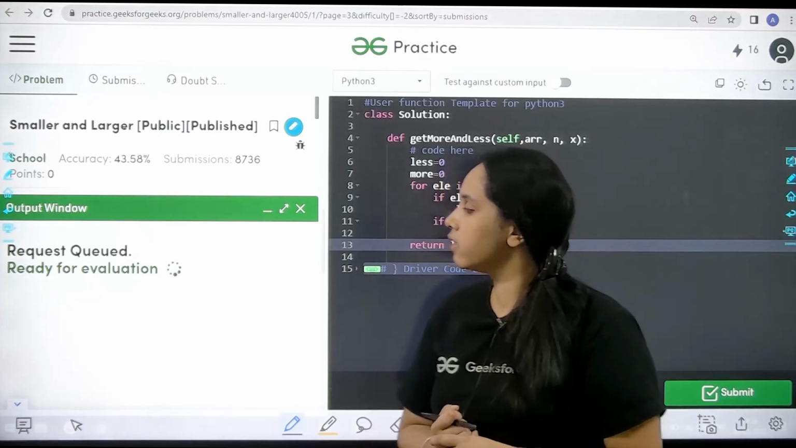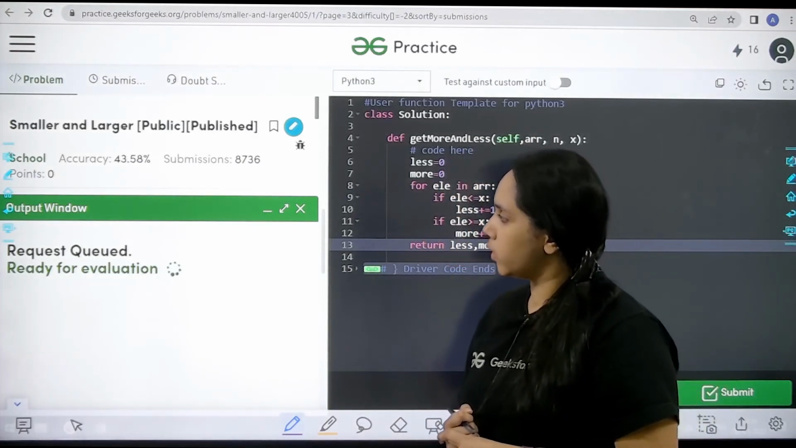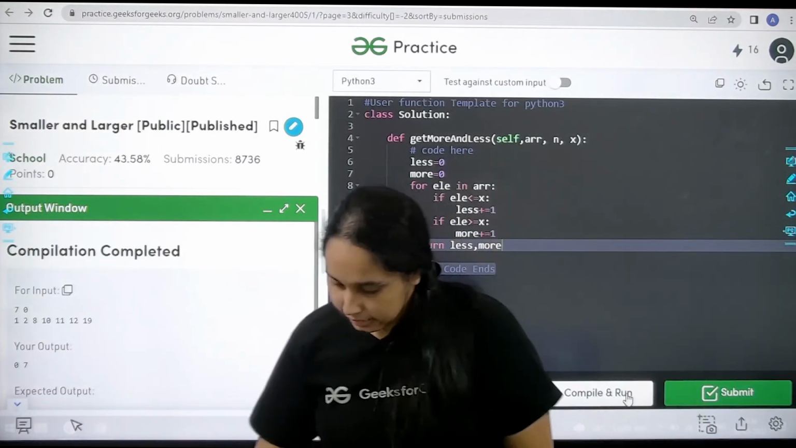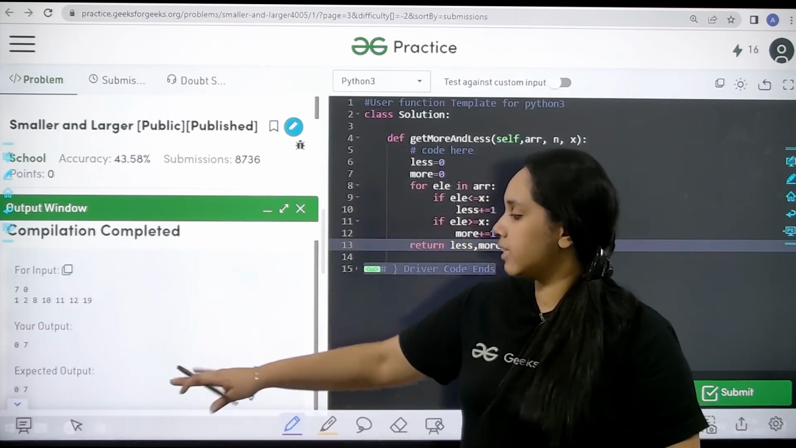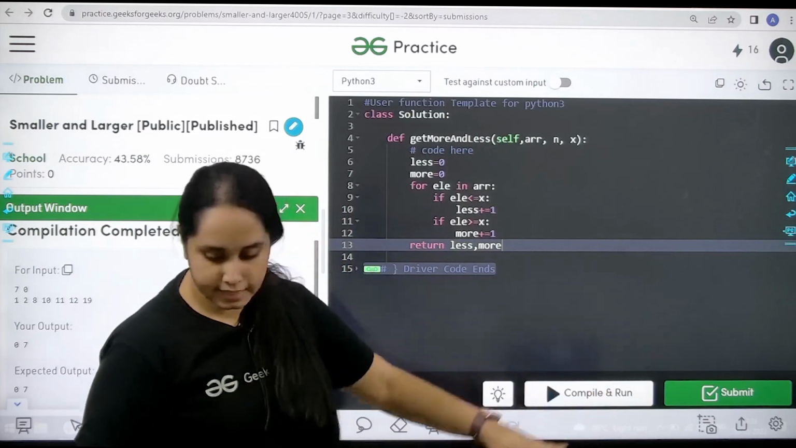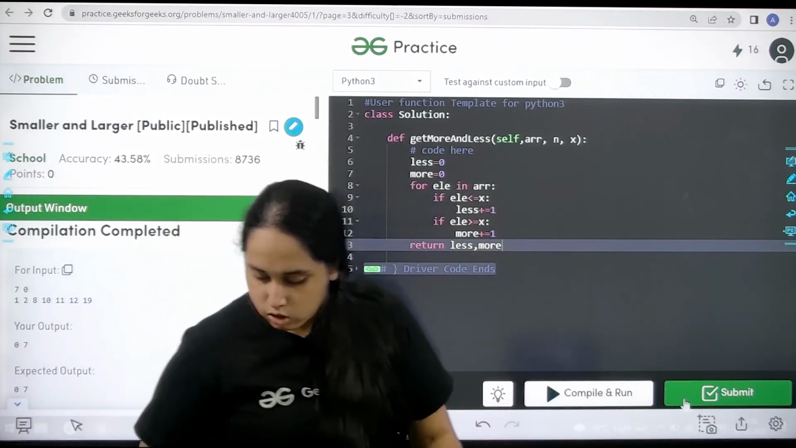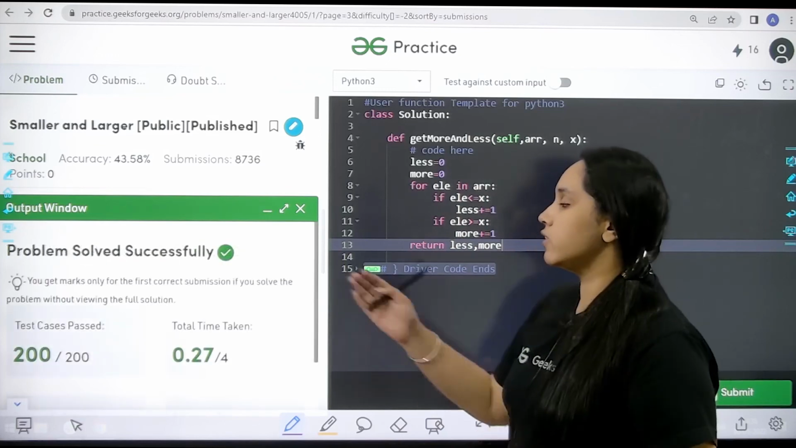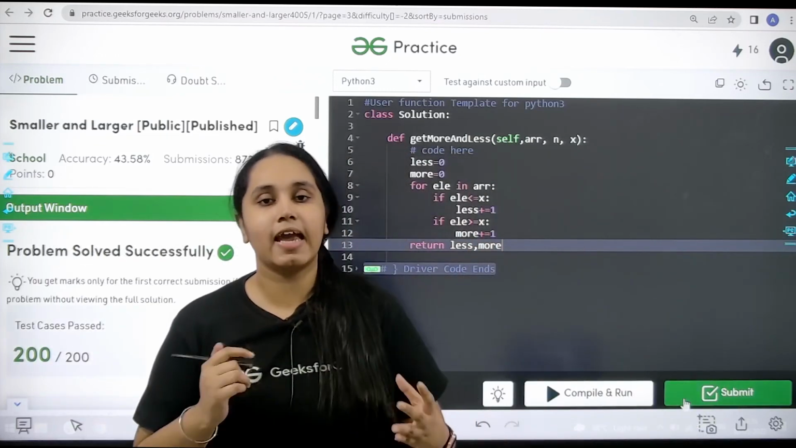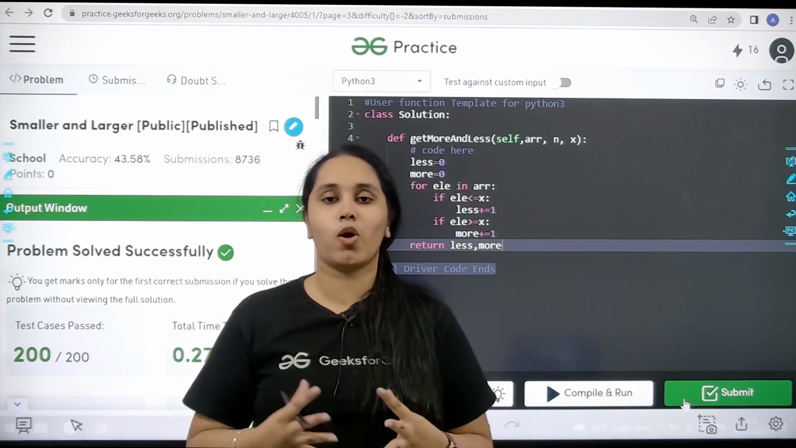Okay. So I'm compiling it. Let's wait. Okay. The compilation is done and my output is matching with the expected output. So now I would click on submit. So I have submitted the problem. Let's wait. So see, the problem is solved successfully, and this is how you solve the question smaller and larger.